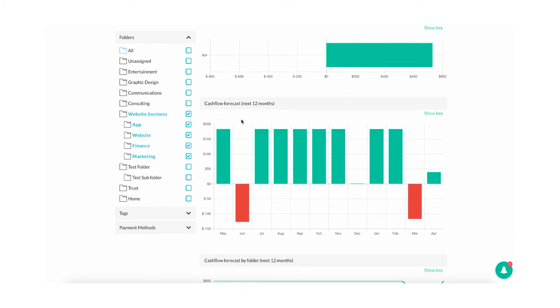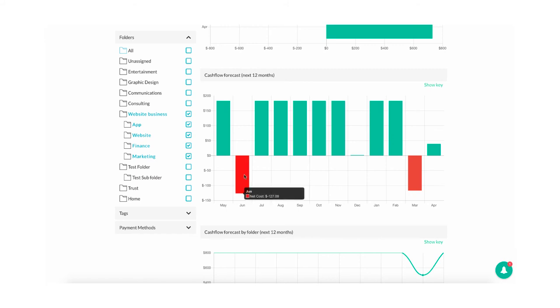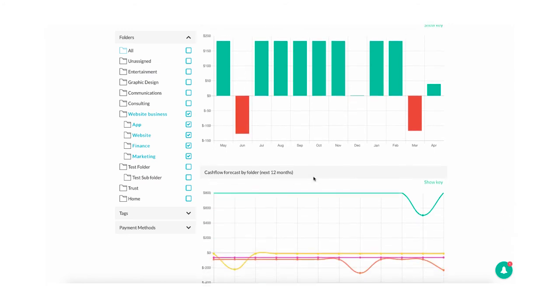So this will show you your cash flow forecast over the next 12 months based on that. And you'll see here that on this particular example that I've set up, in these months you're actually going to lose money. And that's probably because there's some hosting fees, or maybe there's a domain registration, or there's something that's coming out that's offsetting the actual revenue that you're getting for that month.